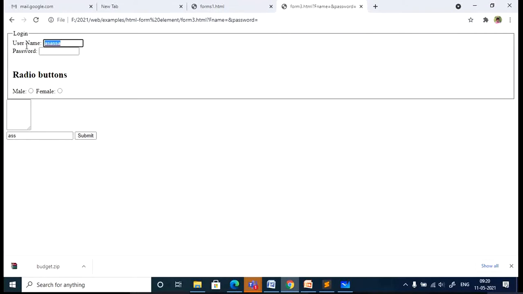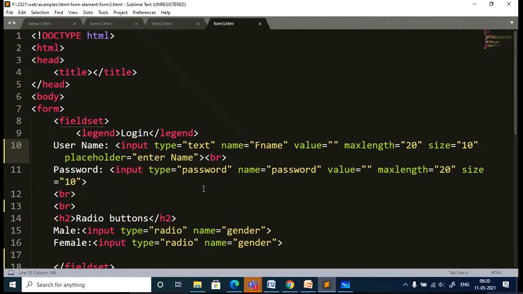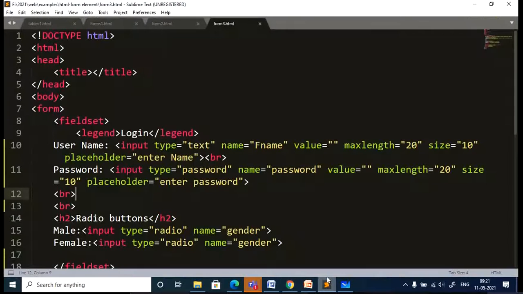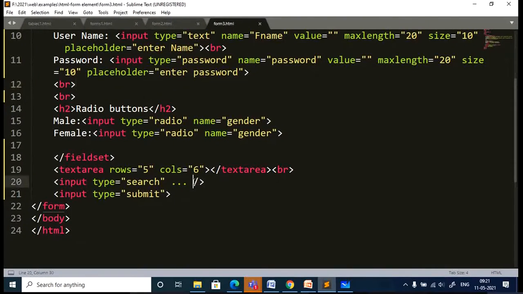You can see there is nothing in the text box, and when I refresh, you can see "enter name". It's a good habit to specify the placeholder so that it is easy for the user to know what type of information they should enter there. Most of the time, as you have observed, there is placeholder information everywhere: "enter password". This is how you get the placeholder. Even for submit, I can add it, and for search as well.